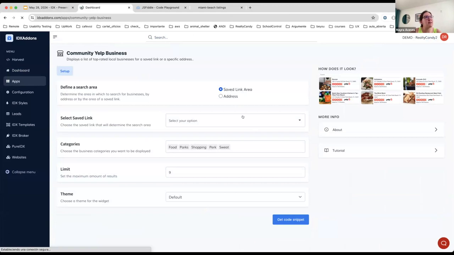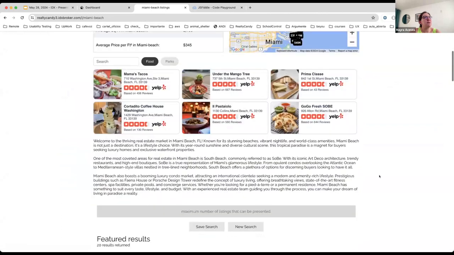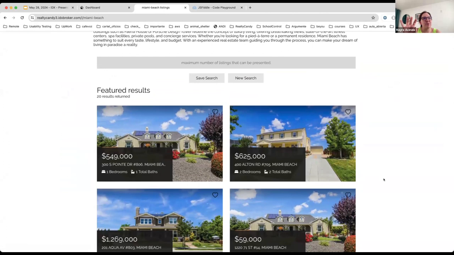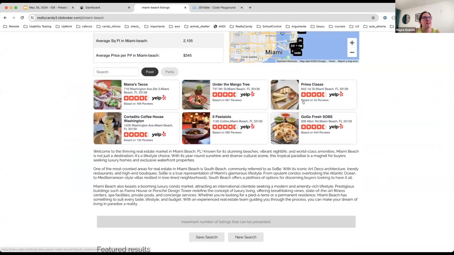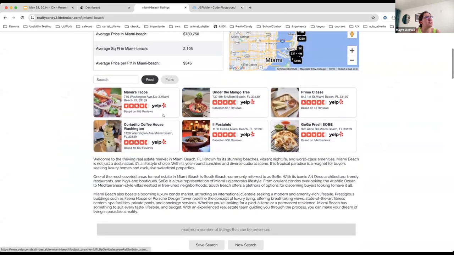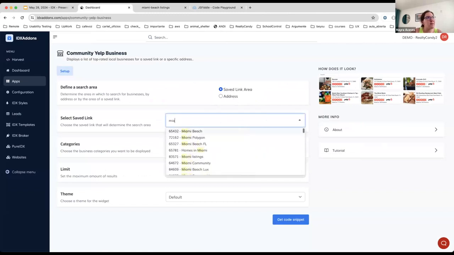One is by using an IDX Broker saved link. What's an IDX Broker saved link? It's a page like this one where you can add specific search criteria to show specific properties. And this is an example of one community page for Miami Beach. And this is how the Yelp widget looks. So in case you want to generate one using a saved link, you would need to go here and look for the saved link.